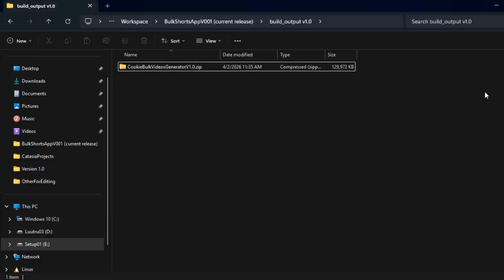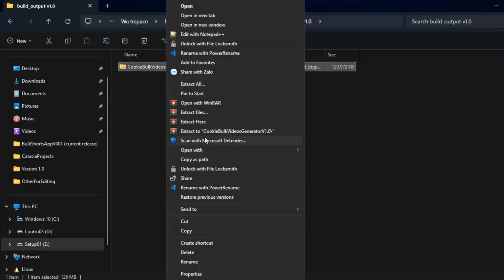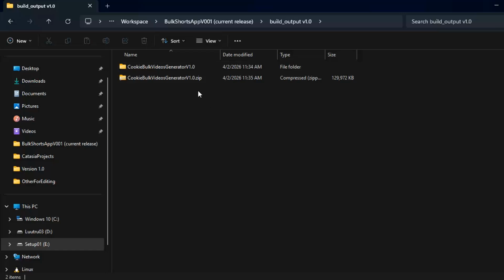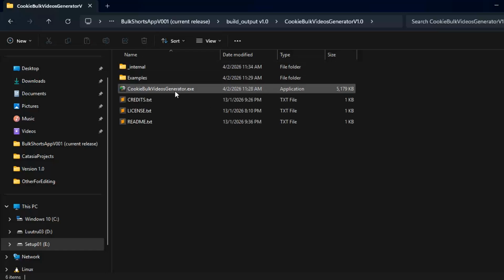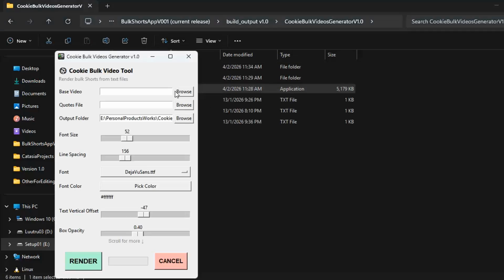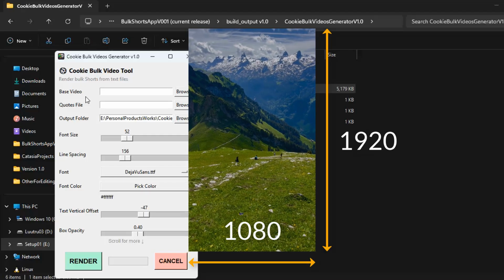First of all, you need to locate your zip file. Then you extract it, and now you click on the folder and open the app. And this is our UI. First, you need to input your base videos and your quotes file. The base video will be rendered into multiple output videos for you to use. You can use whatever video you want, but the recommended resolution is on the screen.